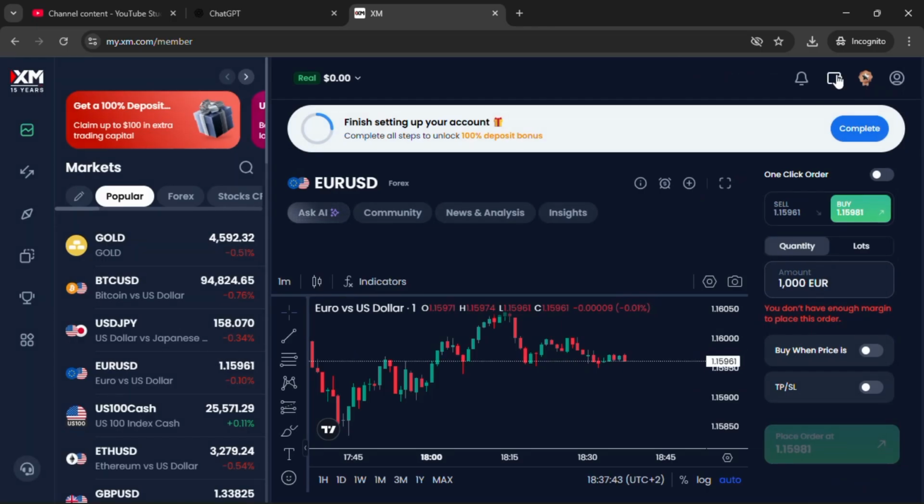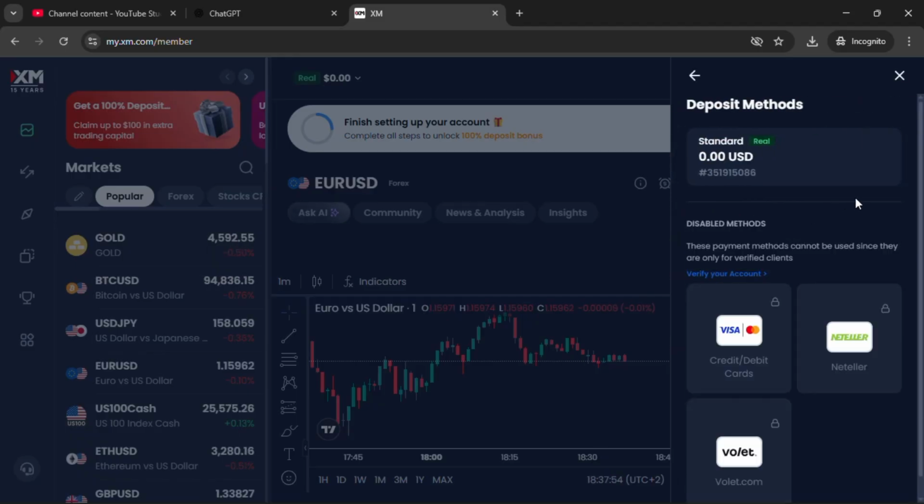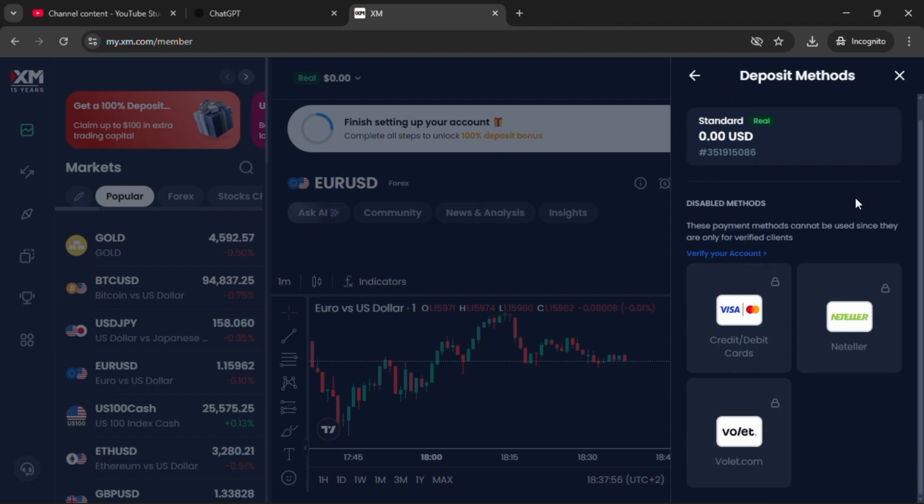Once you are logged in, look toward the top right corner of the screen, where you will find your wallet section. Click on the wallet, and you will see the deposit option listed first. Select Deposit, and XM will display all the available funding methods.